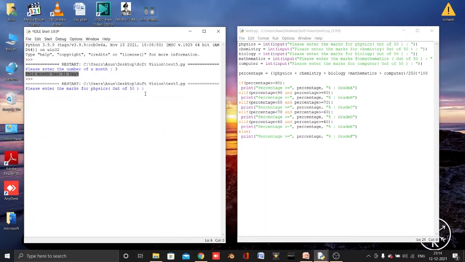It is asking me to enter marks for physics out of 50, so I will enter 40. Then it is asking me to enter marks for chemistry, again out of 50, let's say 45. For biology, maybe 42. For mathematics, let's say 48. For computers, let's say 47. I guess these are all 5 subjects. So I'll push enter and it will give me the final result.